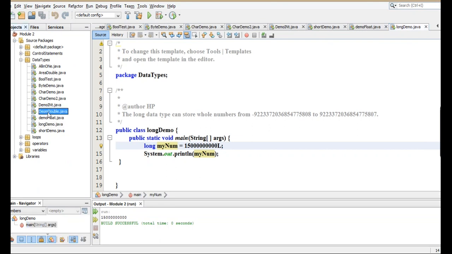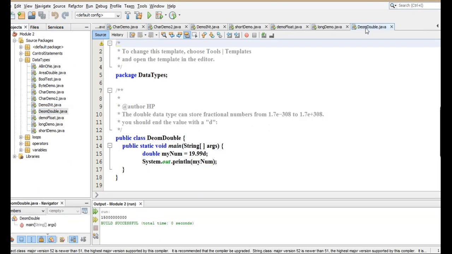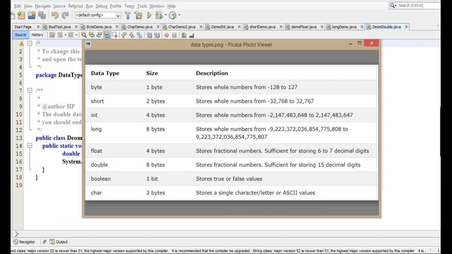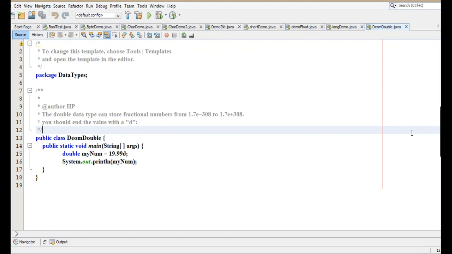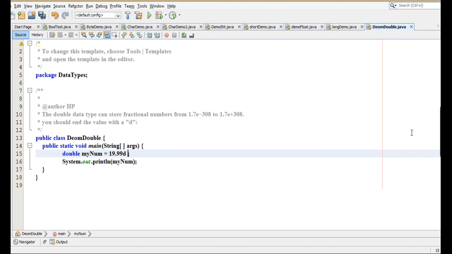So now let's have another example. We will try to learn what exactly is double. Where does this double fall in the data types category? Double is of 8 bytes and it should be used to store fractional numbers, sufficient for storing 15 decimal digits. This means after the dot we can have up to 15 decimal digits as the precise value. Now let's look at how we can use this double. So myNum is the variable of type double, and I'm going to suffix D to 19.99.